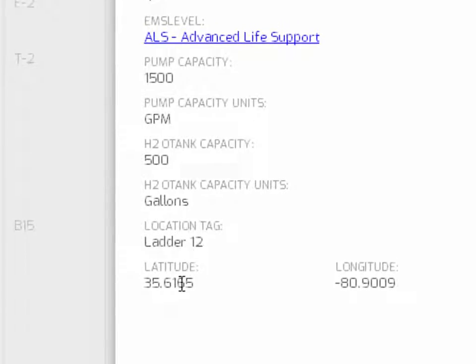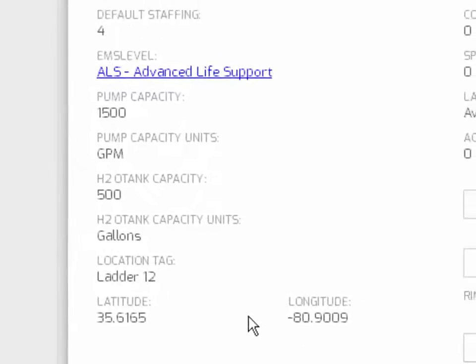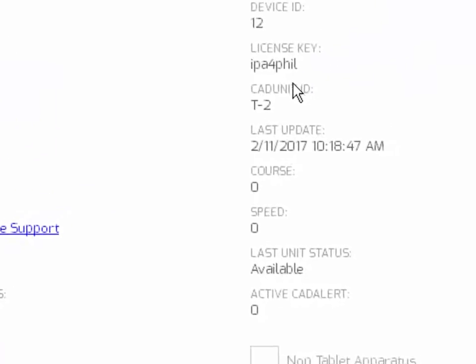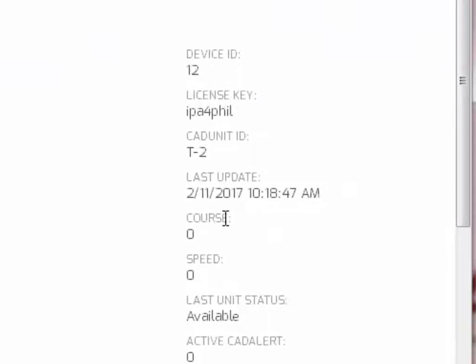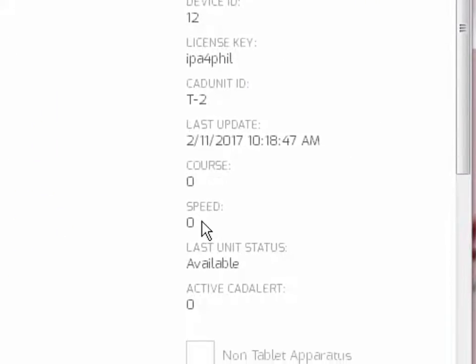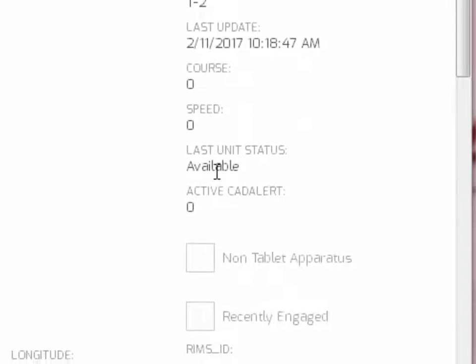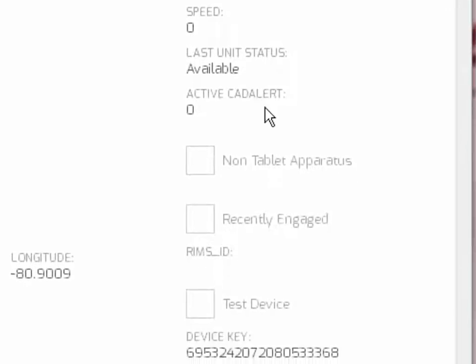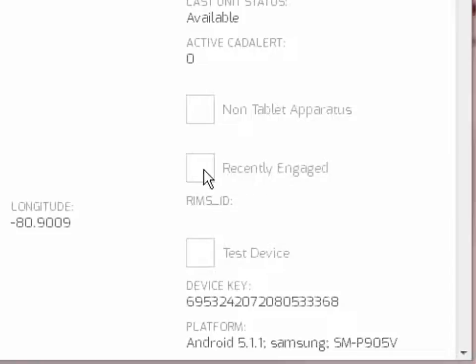At the bottom, you'll see the latitude and longitude of the last time that that device checked in with the system, the device ID and license key, again the CAD unit ID, its last course and speed that was reported by the device, and its last unit status. In addition, you'll see whether or not it was recently engaged in a call, and if so, again here in the active CAD alert, you'll see what alert that was that it was involved in.